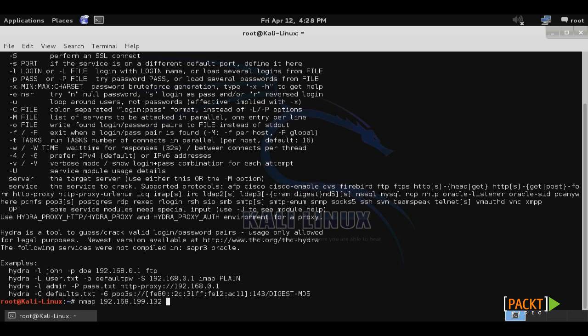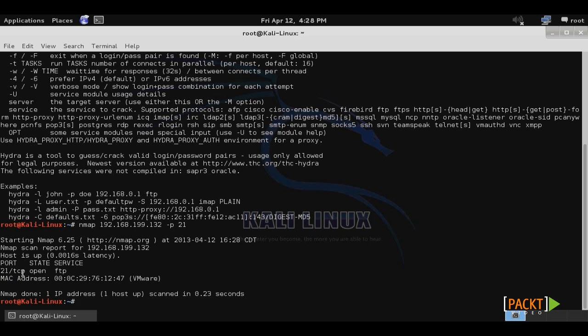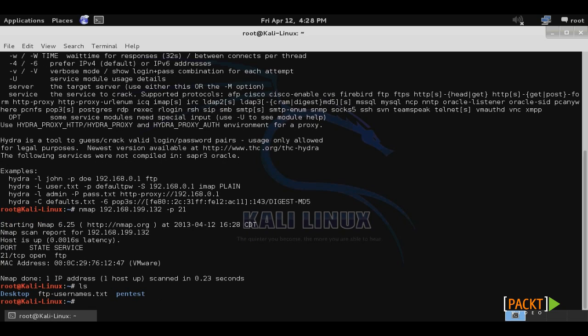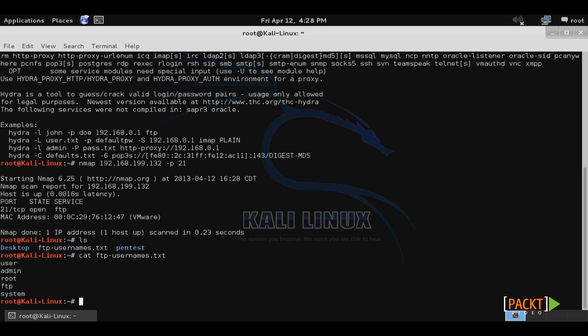So for our demonstration, we are going to perform a password attack against the FTP service running on port 21 on our Windows system here. So I'll use the ls command to list the contents of my current directory, and here I've created a text file of some commonly used FTP usernames. My plan is to use this text file in combination with the rockyou.txt password dictionary file in Kali in order to perform a comprehensive password attack against this FTP service.